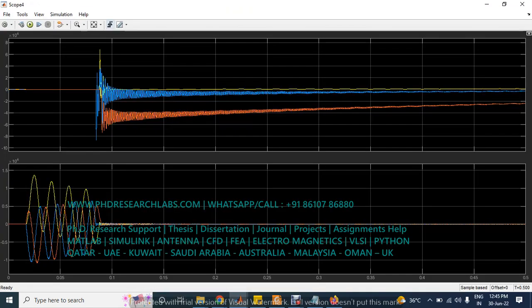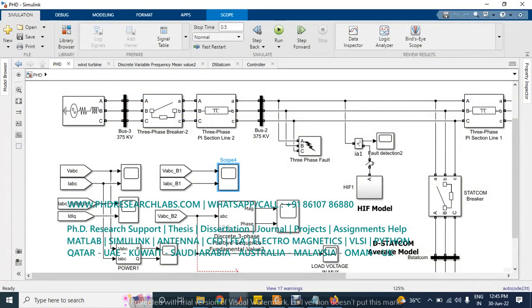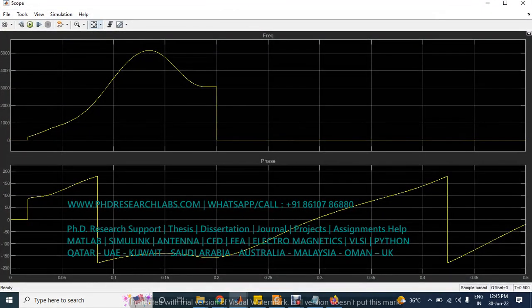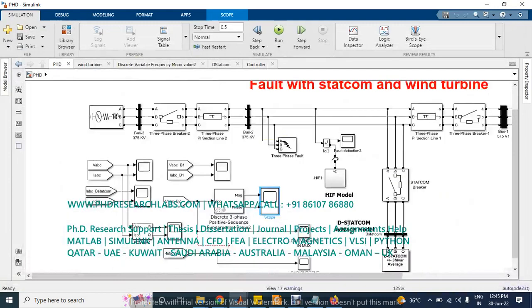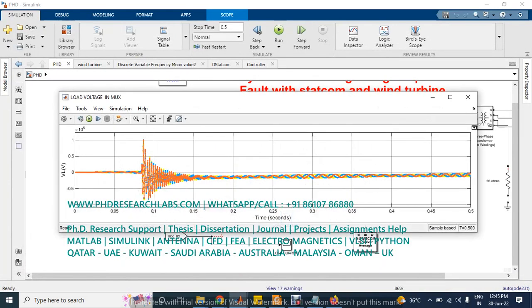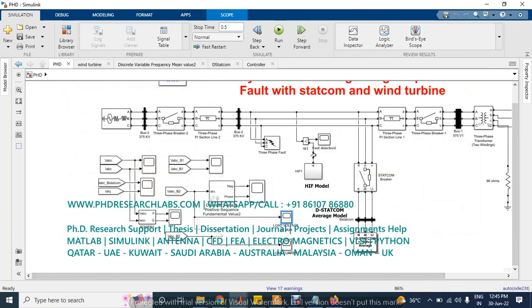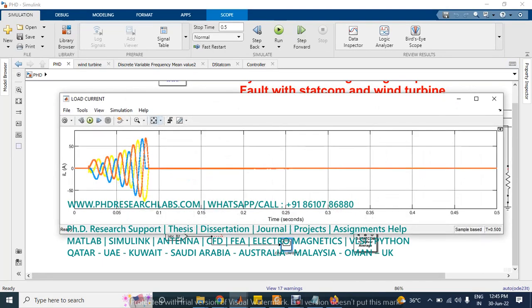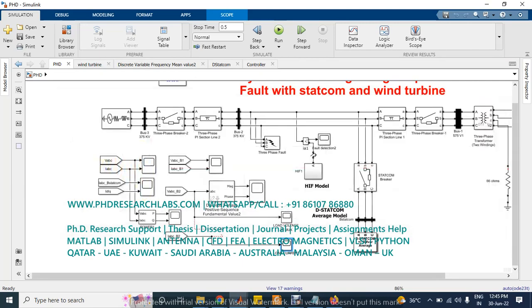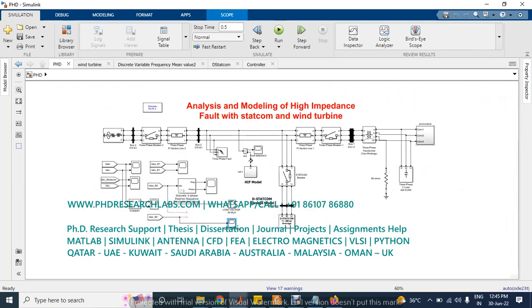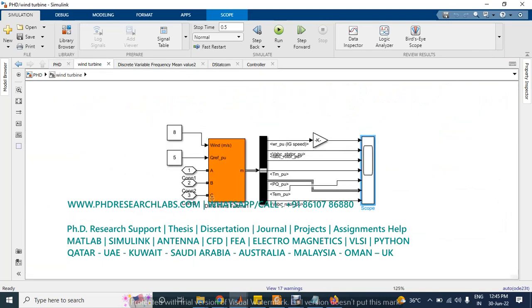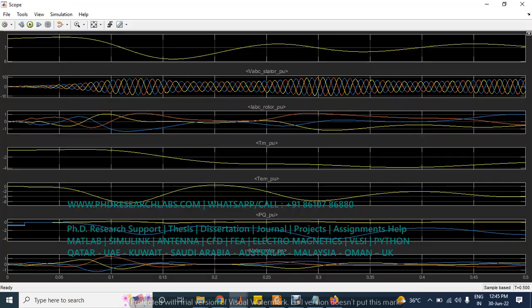And this is the bus 1 voltage and bus 1 current. And this is the load bus magnitude and phase. This is the load voltage, and this one is the load current. So here we can check the wind turbine signal response.